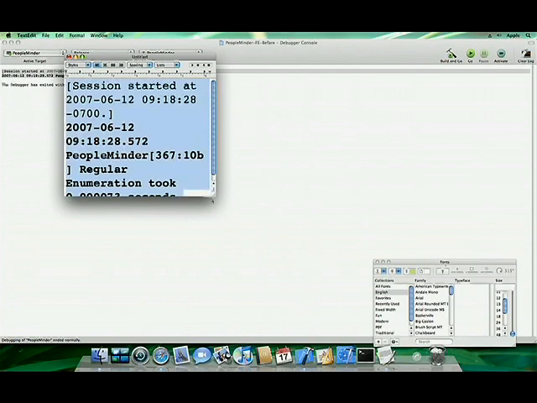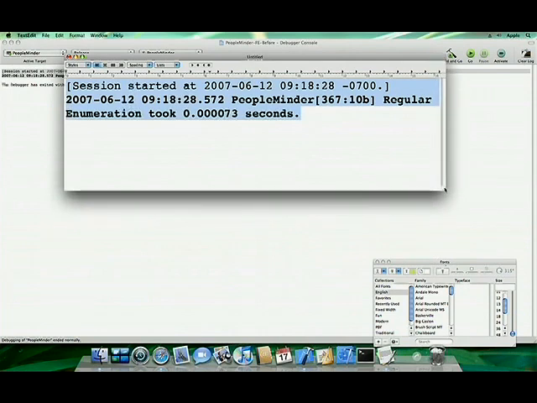So the results, 0.000073. There we go. So in this case, you see that this is actually fast enumeration that took this time. But in this case, we actually were roughly 30 times faster than regular enumeration. All right, back to you, Bill. Thank you.